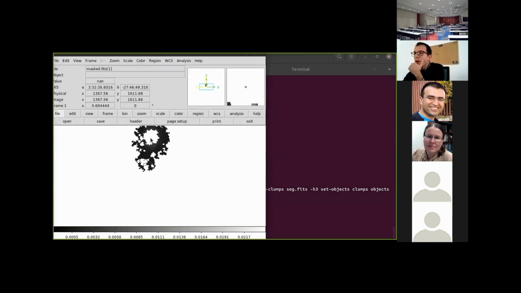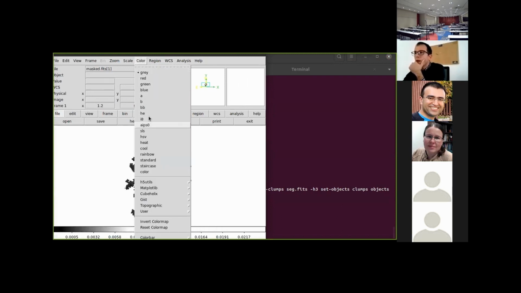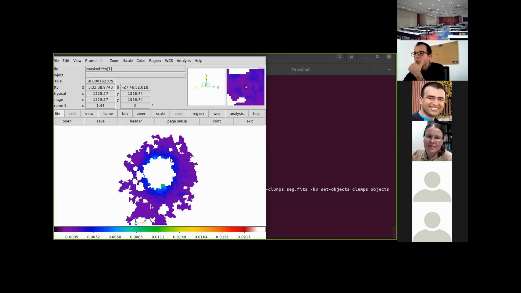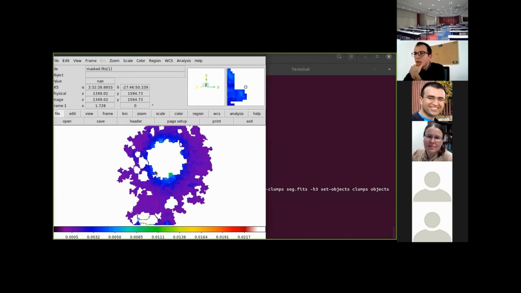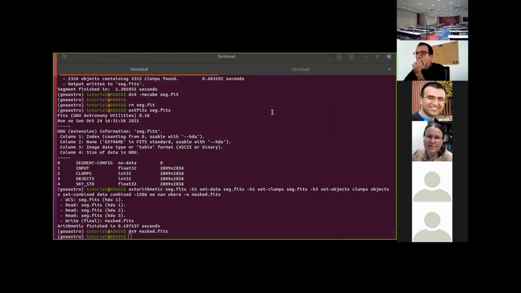So as you can see here, we have used the different masks, the clumps, and the objects in order to only have the very low surface brightness features around these clumps for these particular objects. And all of this has been done in one single line in the command line. This is just to let you know that you can make many powerful things just using these sets of programs from Gnuastro.